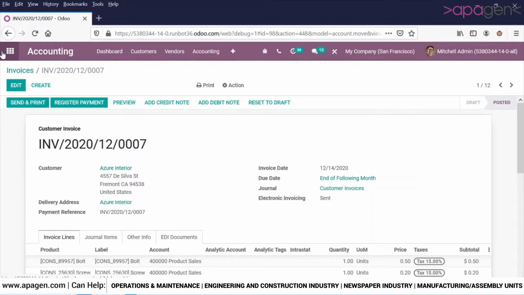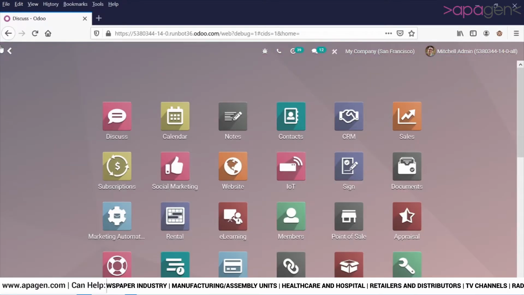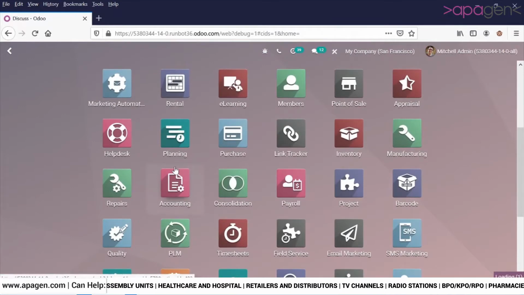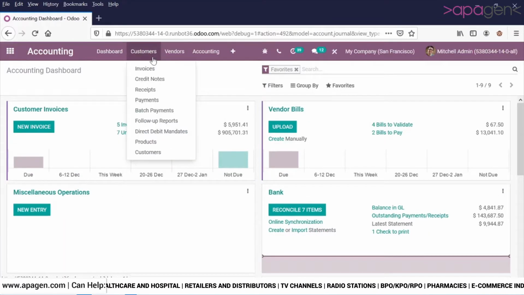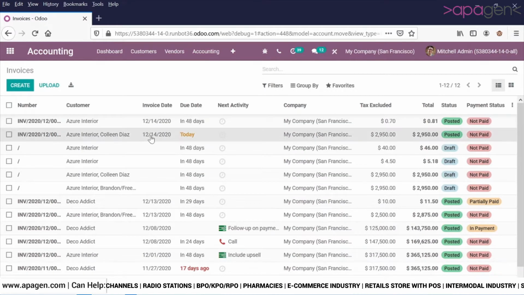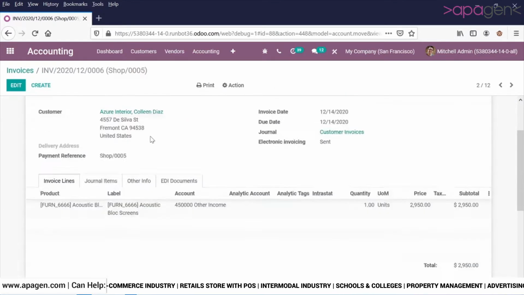Hello everybody, today we are going to discuss how to add a credit note or a debit note from customer invoices in Odoo 14. To do so, we can go to the accounting menu and look for invoices. In this demonstration, I'll focus on invoices which have already been posted. So let's open an invoice which has already been created and posted here.